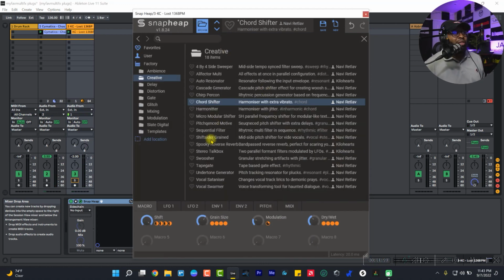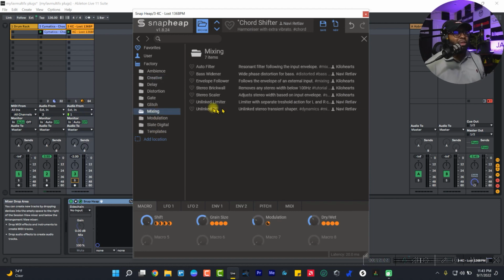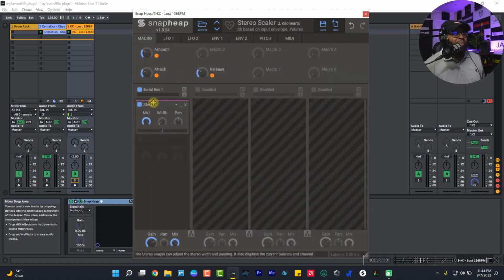Let's choose one more just to give you an idea. We're going to go to something a little bit more to home, so to speak. Let's go to mixing, and we're going to choose stereo scaler here. We're going to choose that one, double click on that one. Now this is more simplified, but we have a couple of macro parameters here. You can adjust the amount, so this amount right here is basically the depth on it. Then you have the attack, and then you have the release.